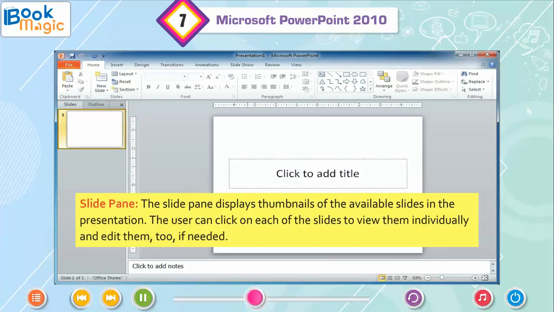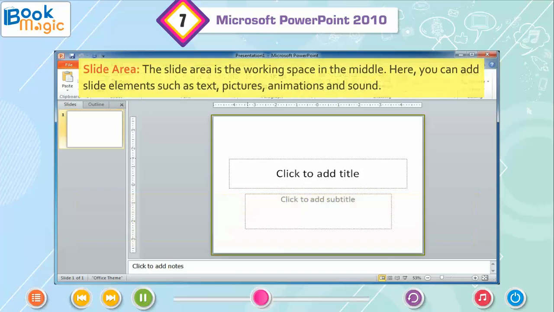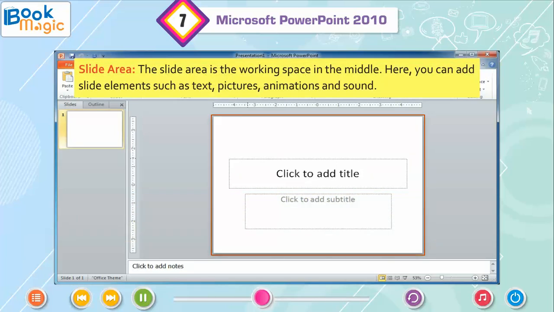Slide pane. The slide pane displays thumbnails of the available slides in the presentation. The user can click on each of the slides to view them individually and edit them too if needed. Slide area. The slide area is the working space in the middle. Here you can add slide elements such as text, pictures, animations and sound.